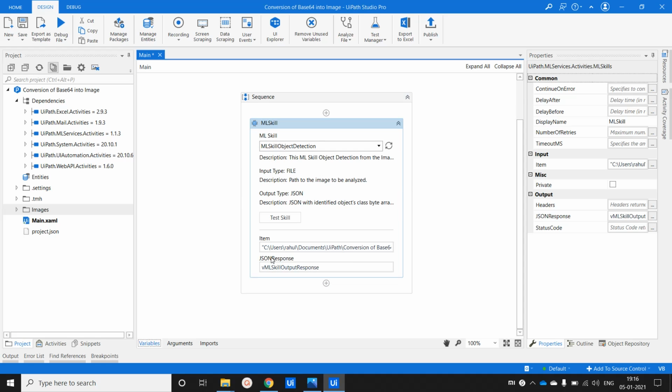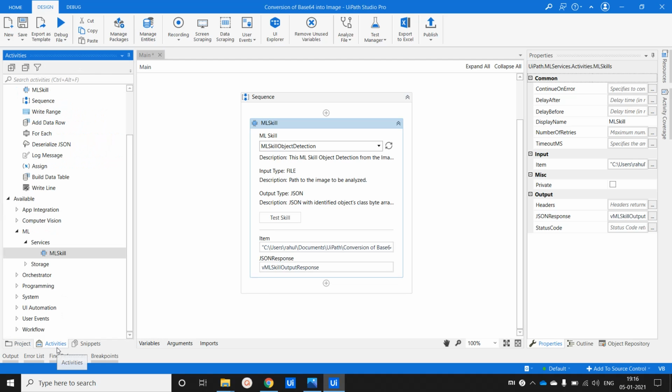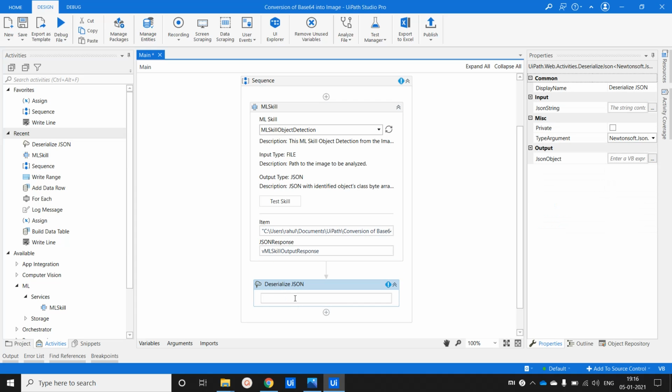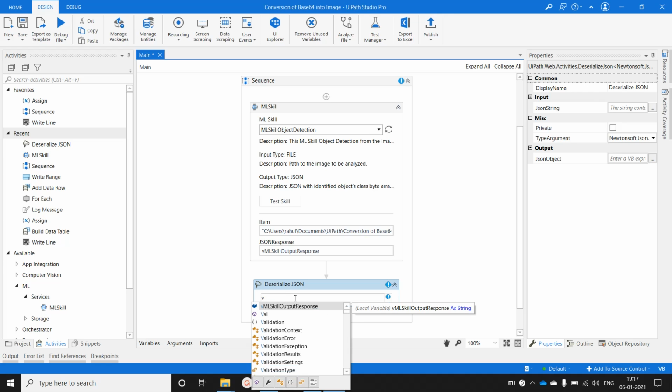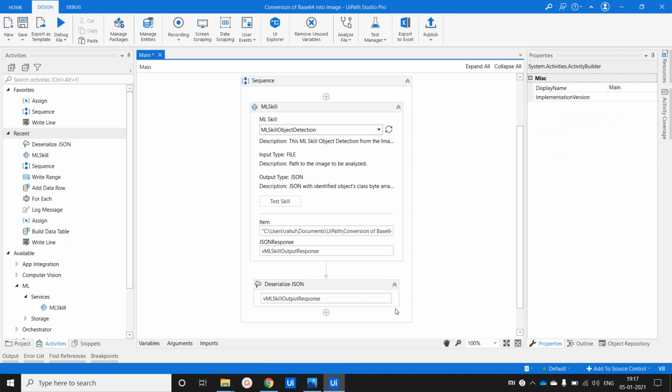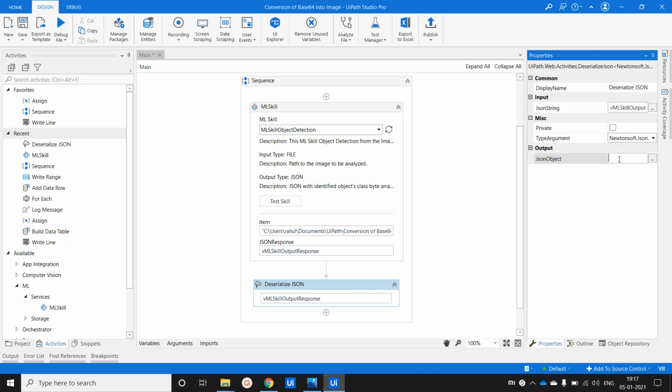Another activity that we will use is Deserialize JSON. We will pass the output variable, the JSON response of the ML Skill activity, and here we will create a new variable with Ctrl+K, named JSON object.